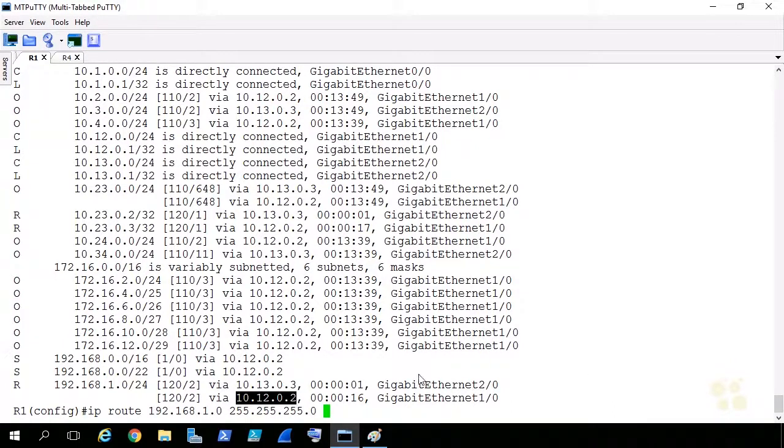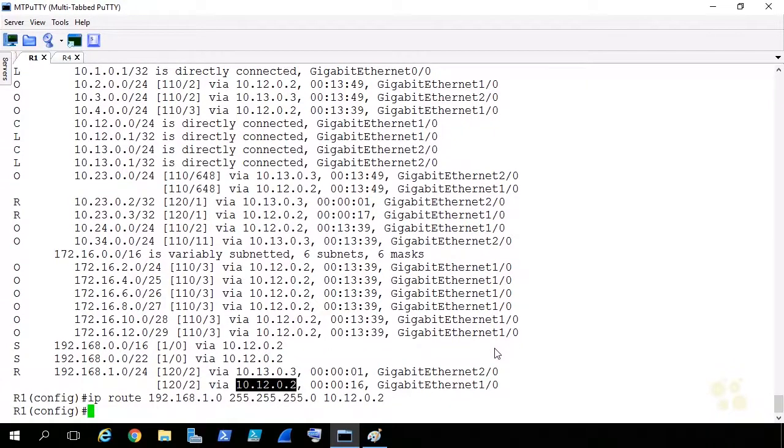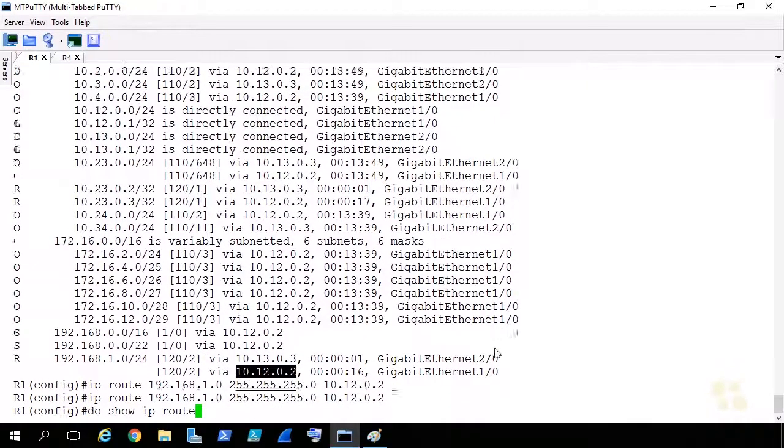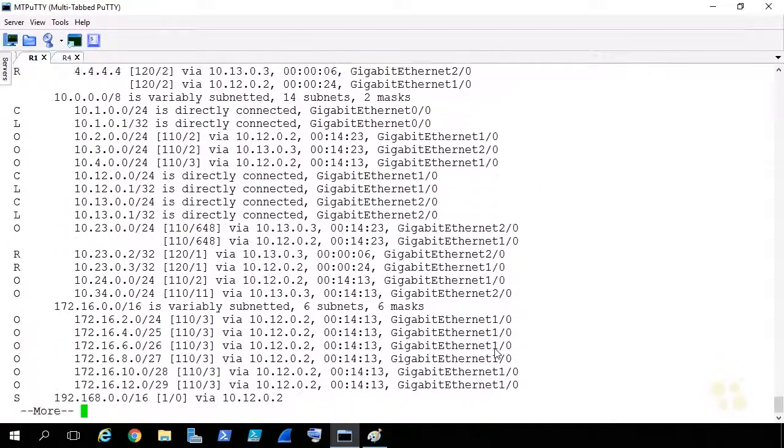I'll click across that, copy it, and right-click to paste it in. And we'll use the default administrative distance, which is going to be 1, and that's going to win. So we'll put that in. A couple up arrow keys in. And then we'll hit space to go to the bottom of the output.